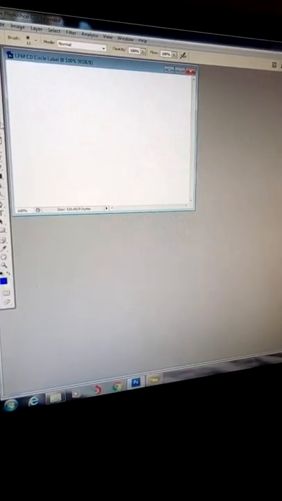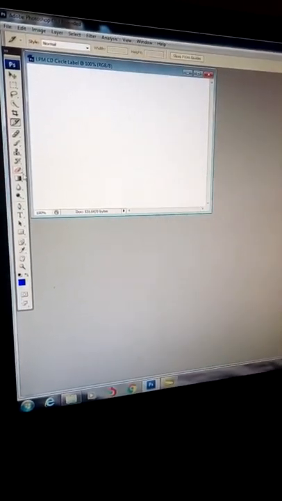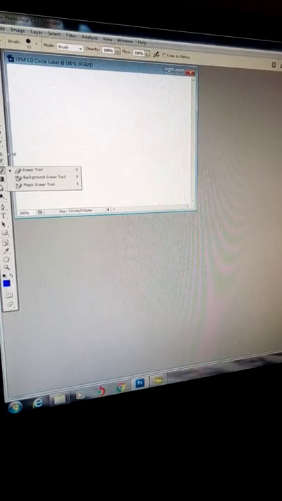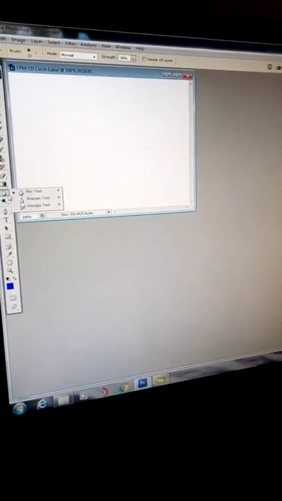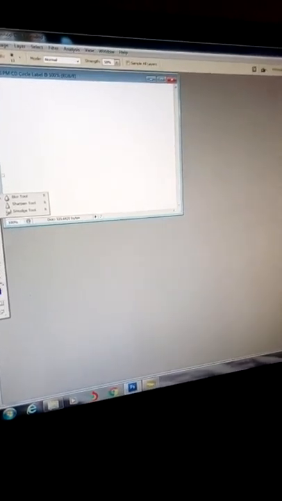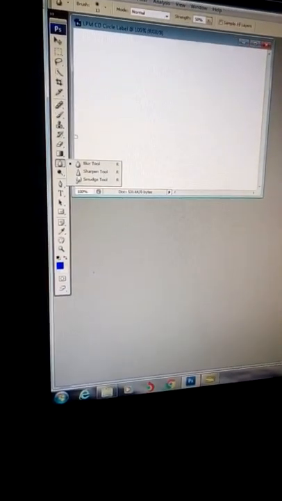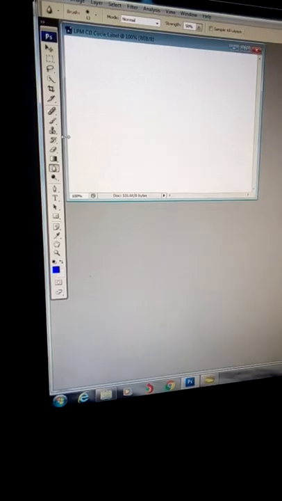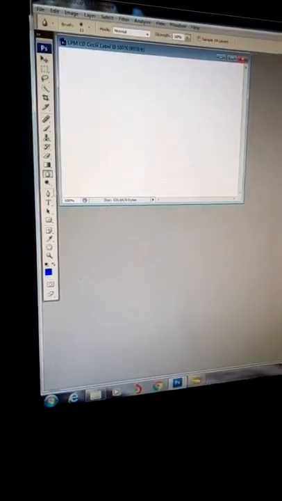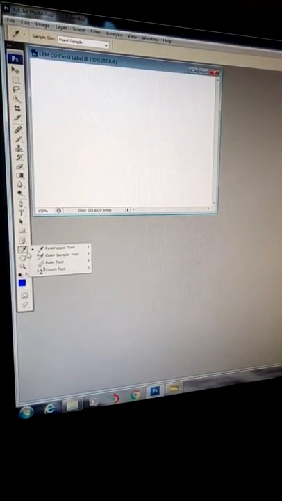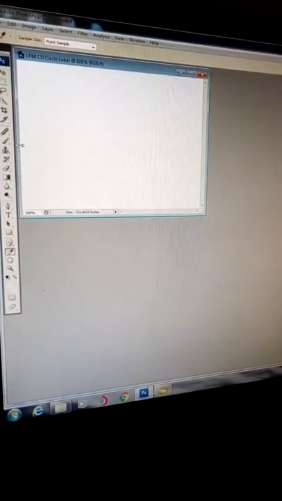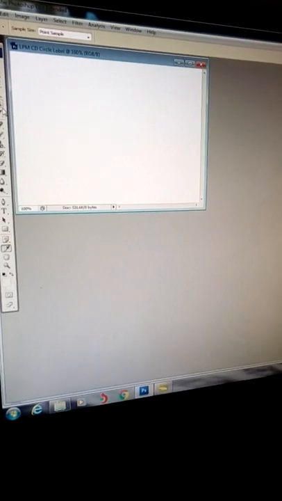Let's see where it is. Here. Nope. Let's see. Is it here? Nope, that's the eraser. It's not here. That's the blur, the sharpening, and the smudge. Where is it? Let's see. Picker. Oh, I need the bucket, the paint bucket.